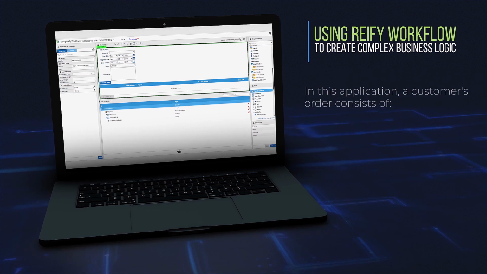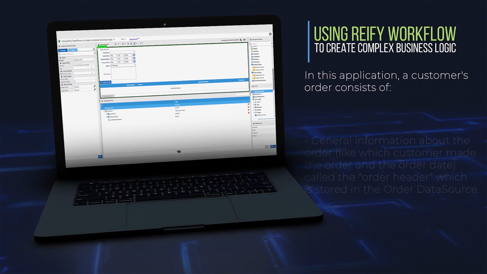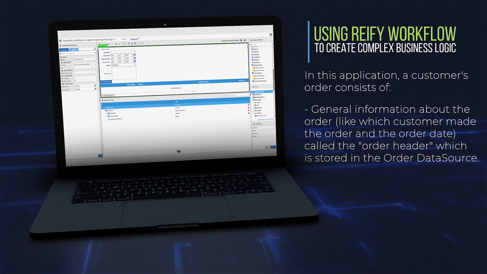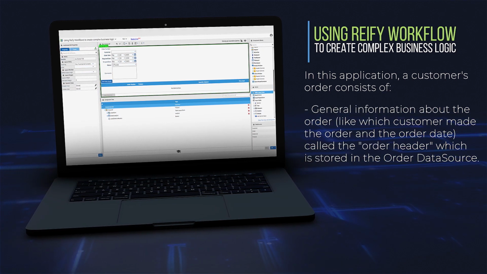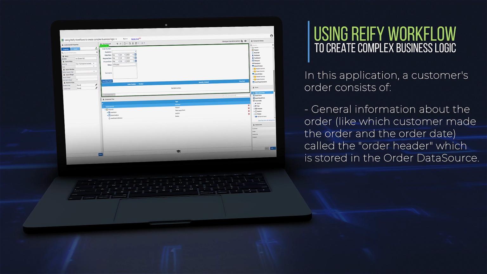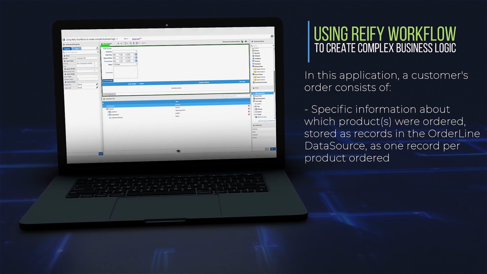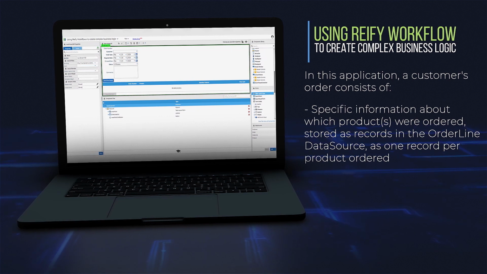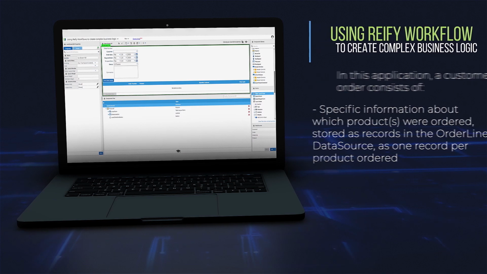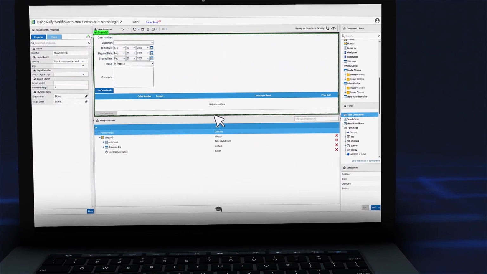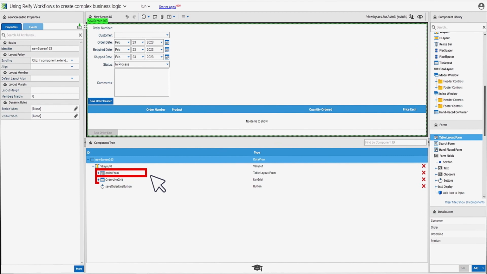In this application, a customer's order consists of general information about the order, like which customer made the order and the order date, called the order header, which is stored in the order data source. Specific information about which product or products were ordered is stored as records in the order line data source, as one record per product ordered. Our application has a form that uses the order data source and a list grid that is bound to the related order line data source.